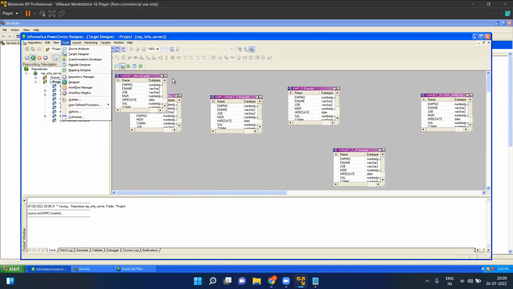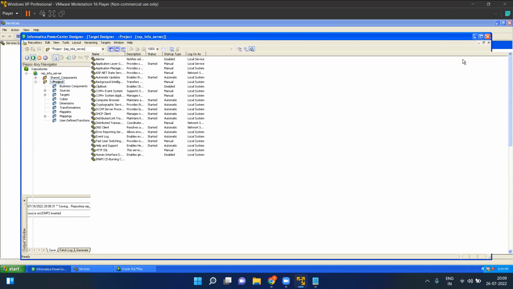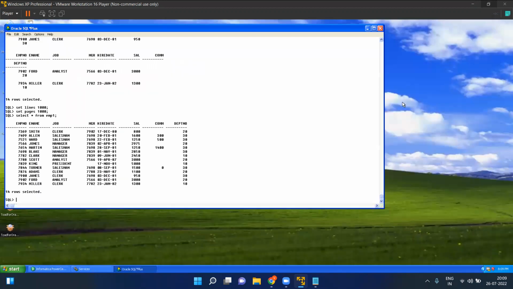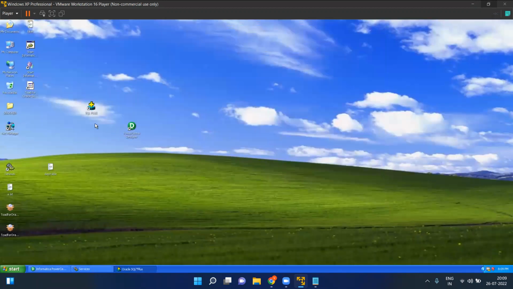Yeah. So the source I have completed now, guys. Let me just show you the target table. I have it already in the database. Let me just show you.